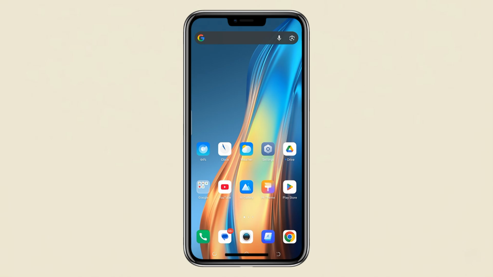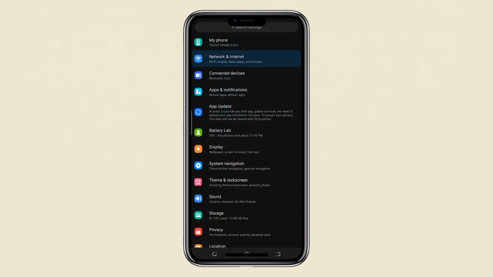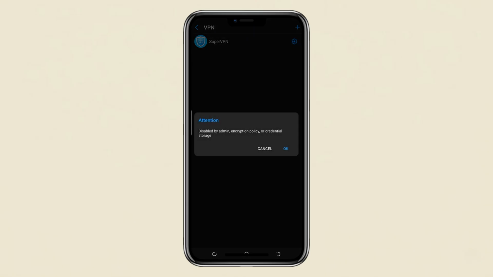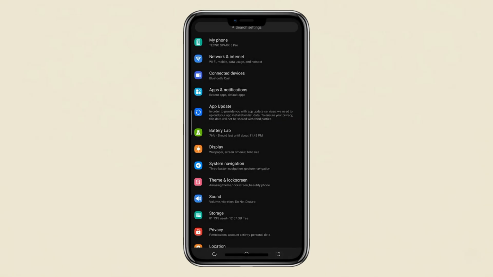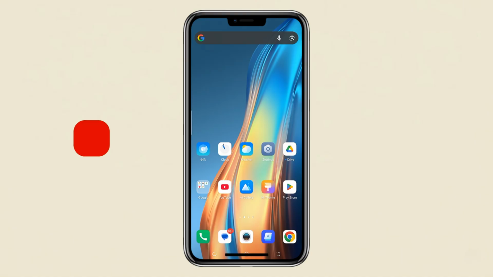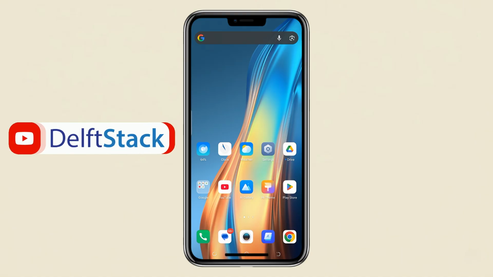Another possible cause is a VPN or firewall app. Disable any VPN services or security apps temporarily because they can interfere with internet access or slow the connection. After completing these steps, reconnect to your Wi-Fi network and check if the limited connectivity message disappears.